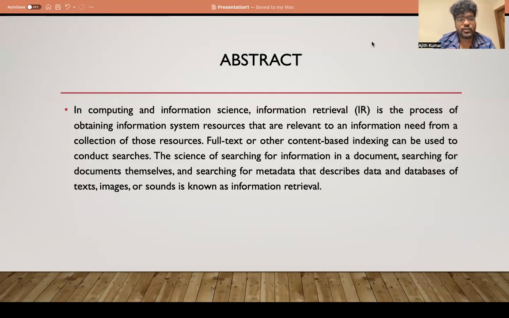Coming to the abstract, in computing and information science, information retrieval is the process of obtaining information system resources that are relevant to an information need from a collection of those resources. Full text or other content-based indexing can be used to conduct searches, the science of searching for information. There are two main models of interaction with IR systems, retrieval and browsing, which are similar in goal but accomplished through different interactions.